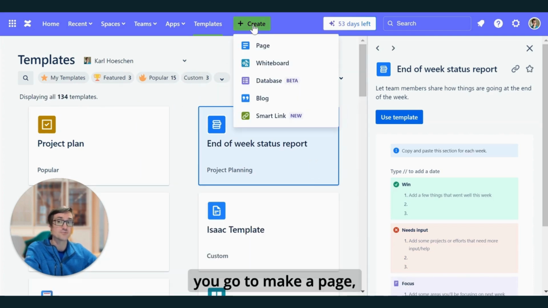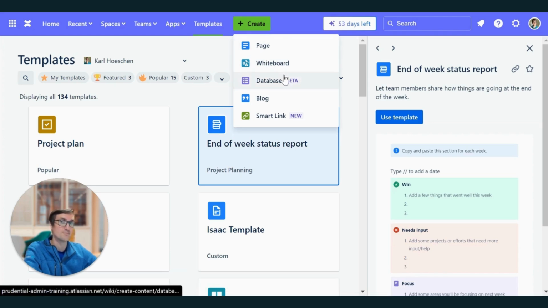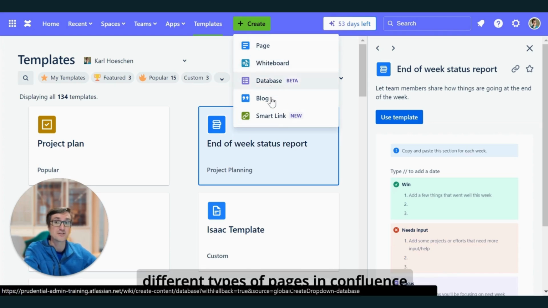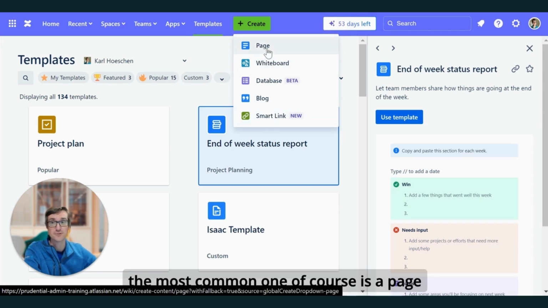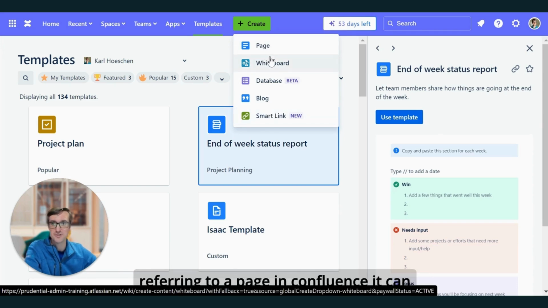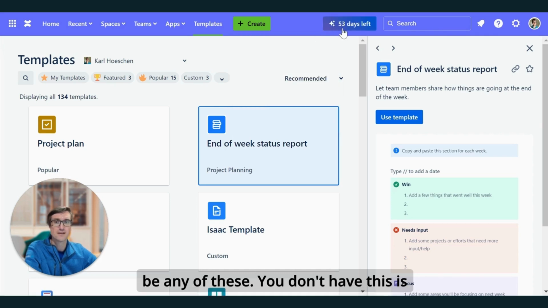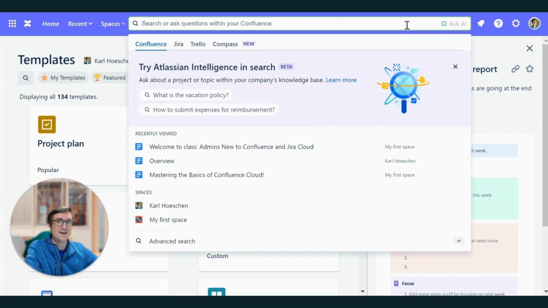The create button is where you go to make a page, whiteboard, database, blog, or smart link. These are all different types of pages in Confluence. The most common one, of course, is a page, but just know that when you're referring to a page in Confluence, it could be any of these. You don't have this. This is just how many days I have left on my premium trial on my test site. So I'm just calling it out so it doesn't bother you.